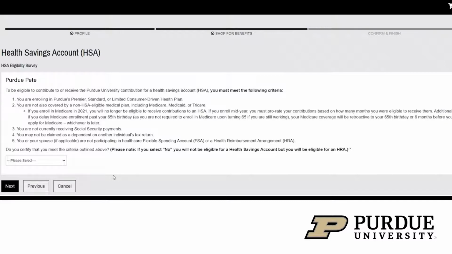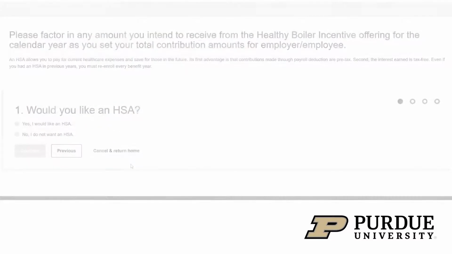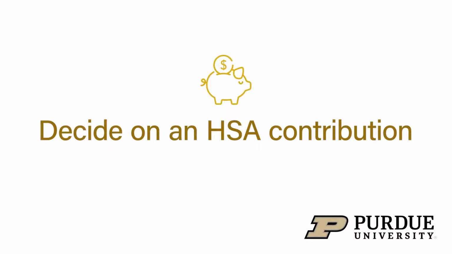Remember, only Purdue can make contributions to your HRA. You may not make any contributions. For the HSA, you will be asked if you want one. Click Yes or No, and then Continue. If you select the HSA, you'll need to decide if you want to make a contribution too.